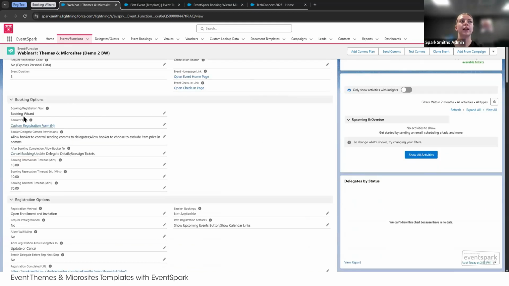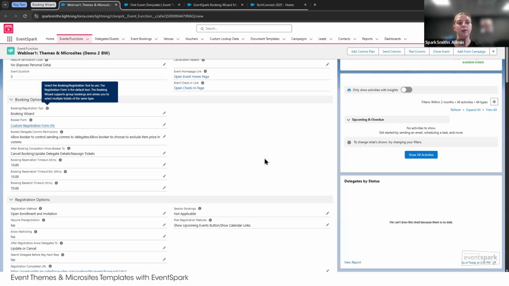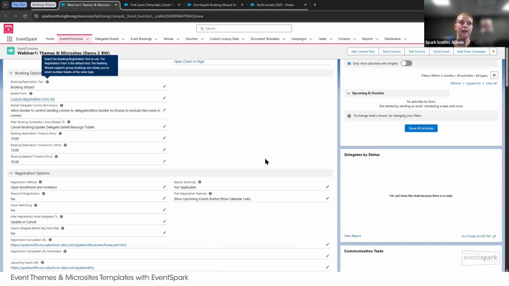So just off the bat, quickly, the Booking Wizard, you can have a form for the booker. So once the booker books on behalf of, but also I can be the booker if I'm also the delegate, they'll get a registration form. They'll then go through, complete the form, and then have the option to select tickets, add multiple delegates to a ticket, assign the tickets or leave them unassigned, and then check out.